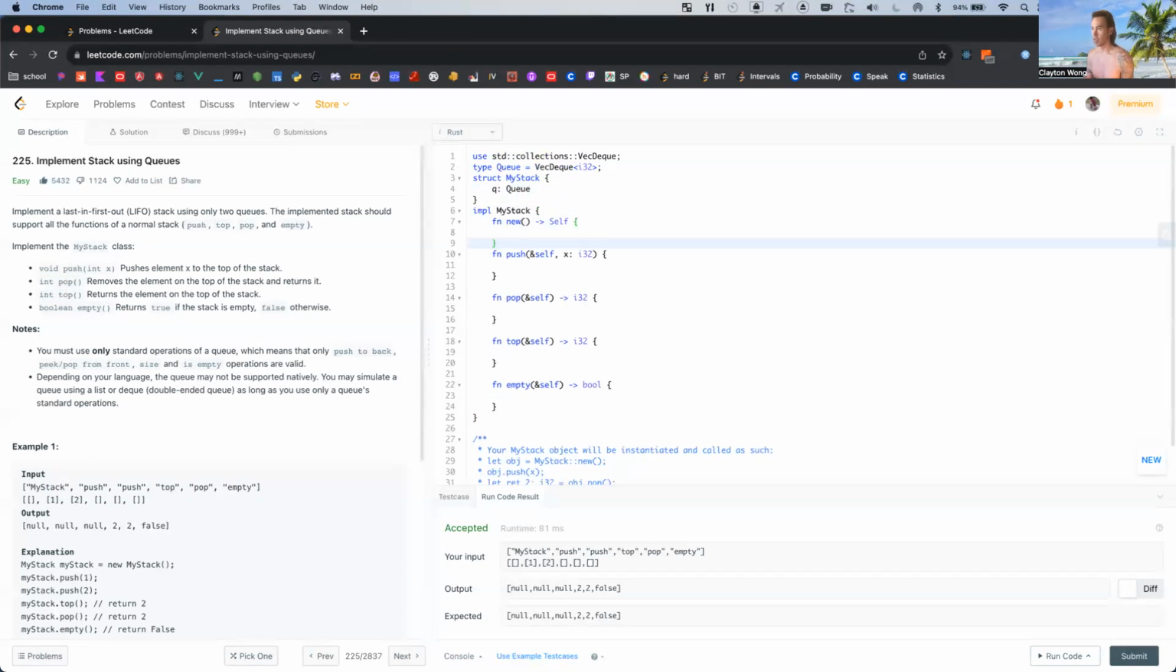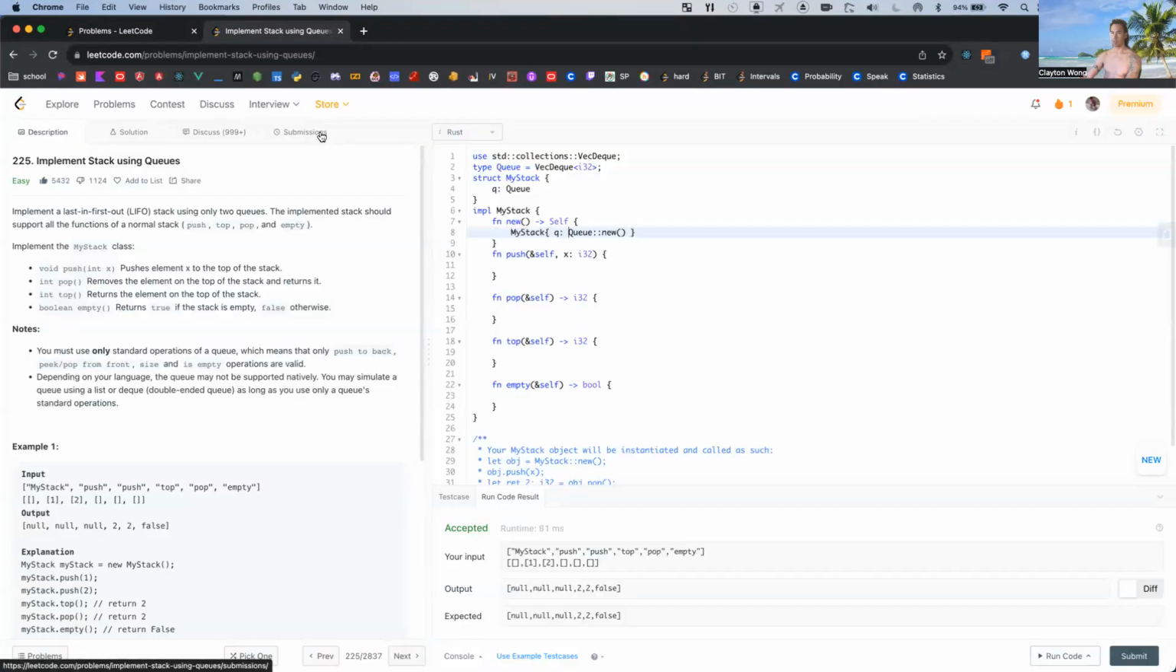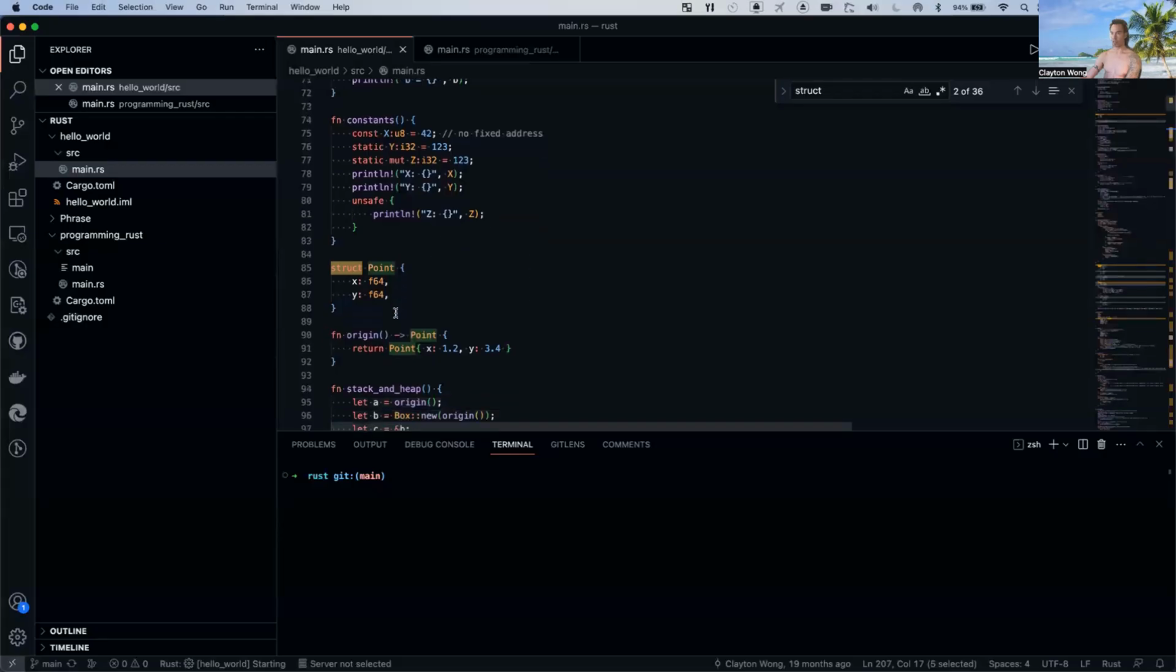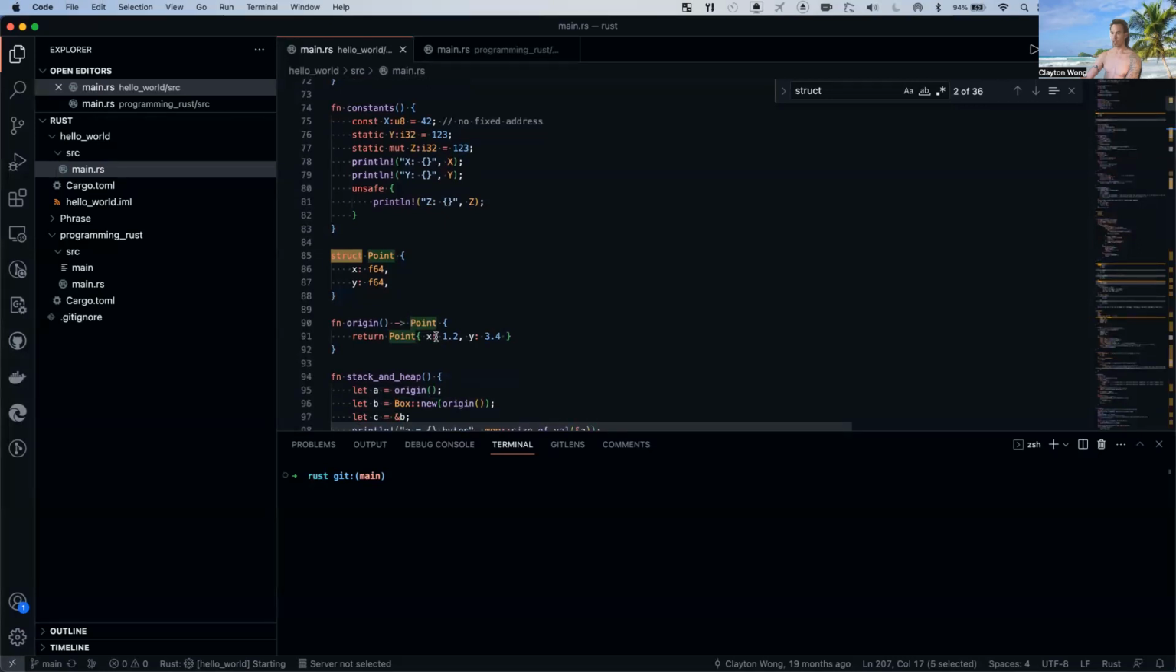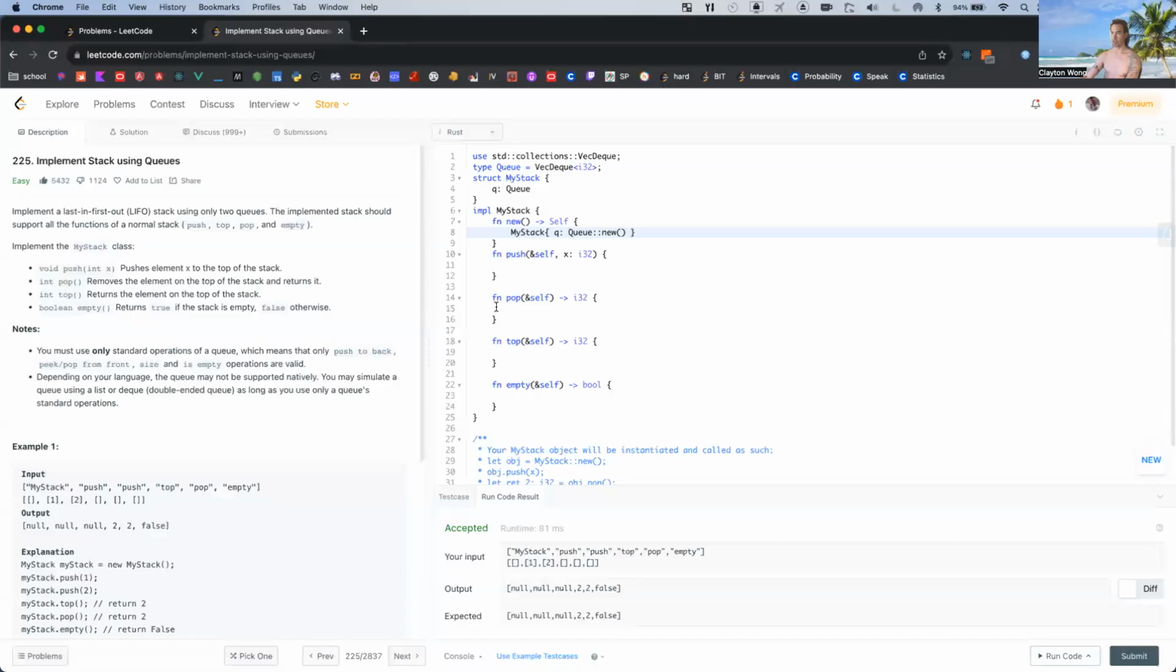The new function, you just create a new stack. Return my stack with a unit. Does that work? Oops, hold on. Let's see. There's a colon in the value. I think that looks right.